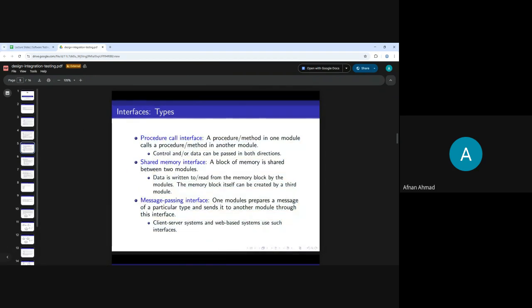So with respect to communication, there are few well-defined ideas. Some of you might be able to relate to it also. Three things I think we have described here. One is procedure call interface or method. So procedure is like a method. Think about it like a method. So procedure call interface is a procedure method in one module calls. Call is an important word here. Calls a procedure method in another module.